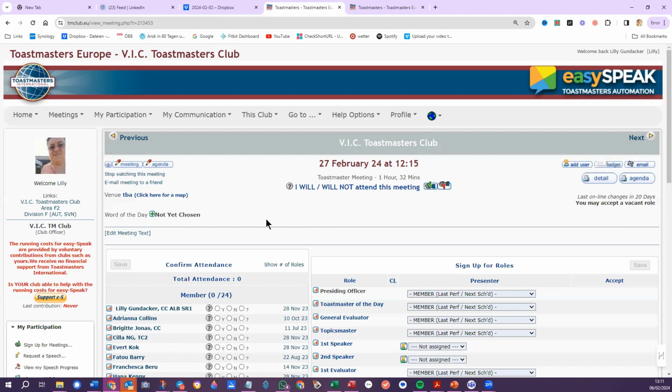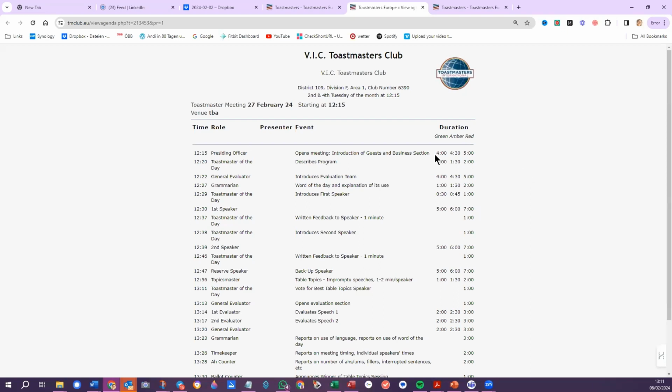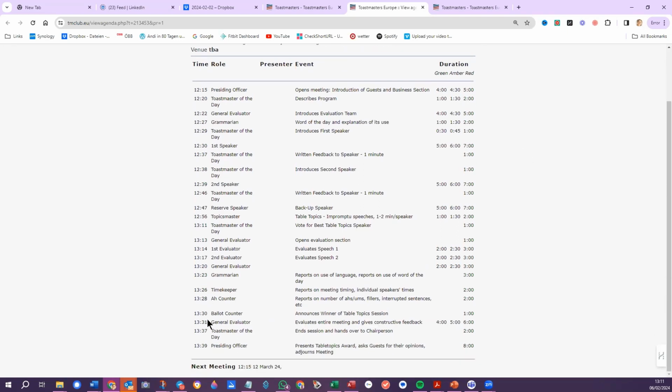So you can see here, this meeting that I set up, when you click on the agenda, this is the way that the agenda looks. It's got all the times here because we wanted to have a check and a control to know. So currently, if we stick to these times the way that it is, it would go until 13:40. So it's a little bit more than an hour and a quarter.